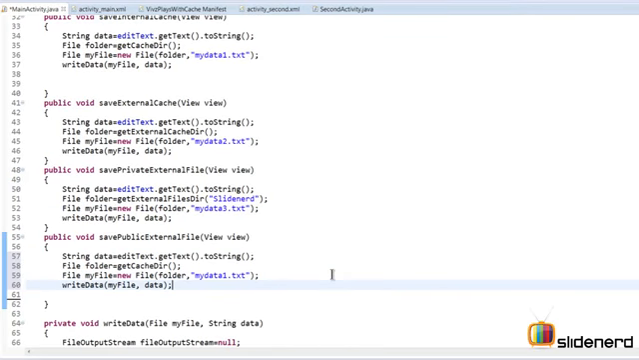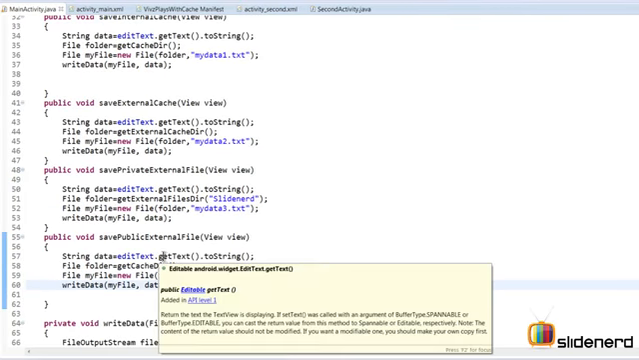And last but not the least, save public external file over here. Again, the same thing.